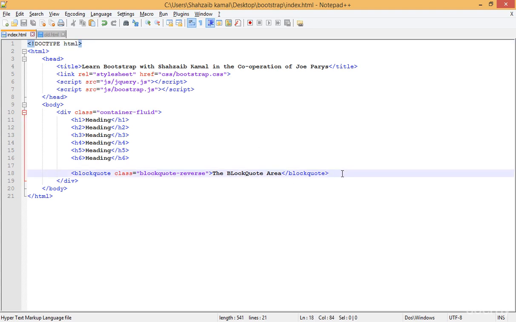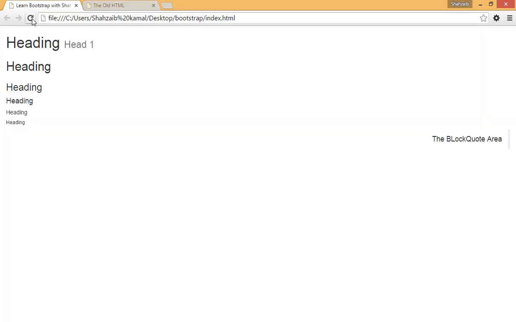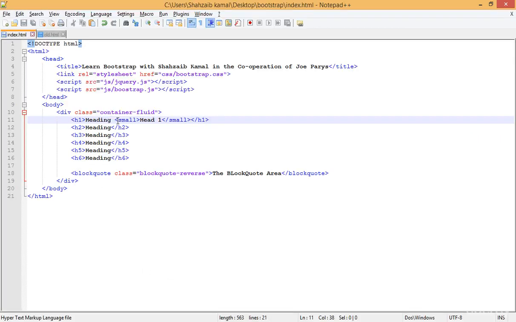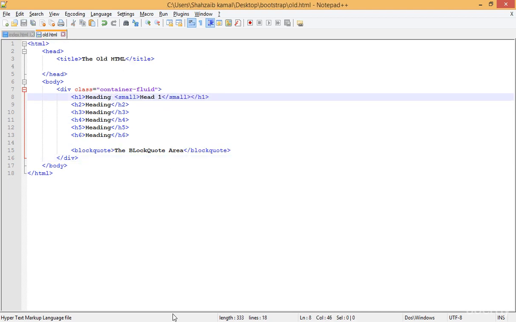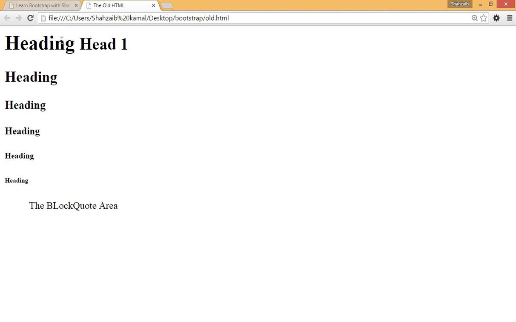The other thing, which is only in the bootstrap, is when I go to the heading and inside the heading use the small tag, and here I type head1. Save that, go to the browser and refresh. Now you can see the grayish color head1, which is like the subtitle of the heading. So this is the bootstrap. But if I copy this and paste it in the old HTML, save that, go to the browser and refresh, nothing new here, this is just the same.